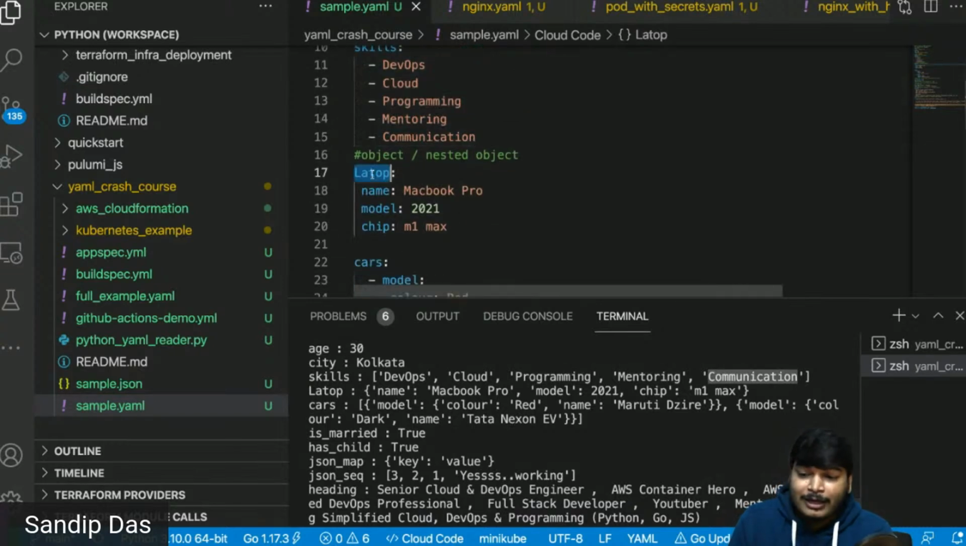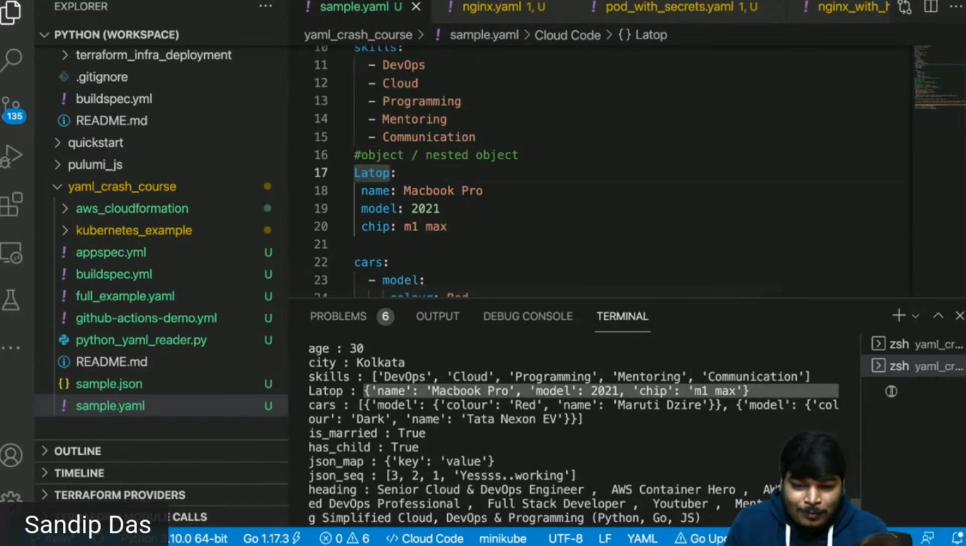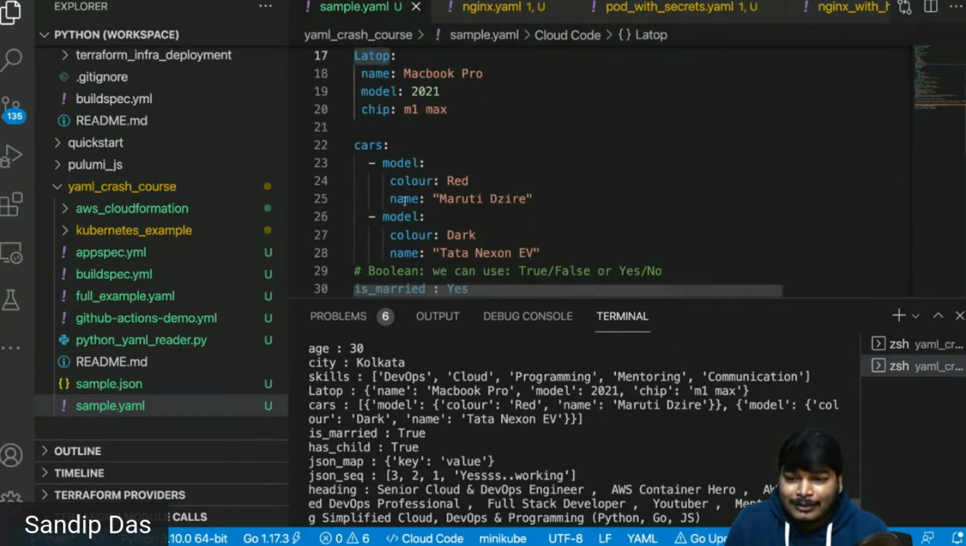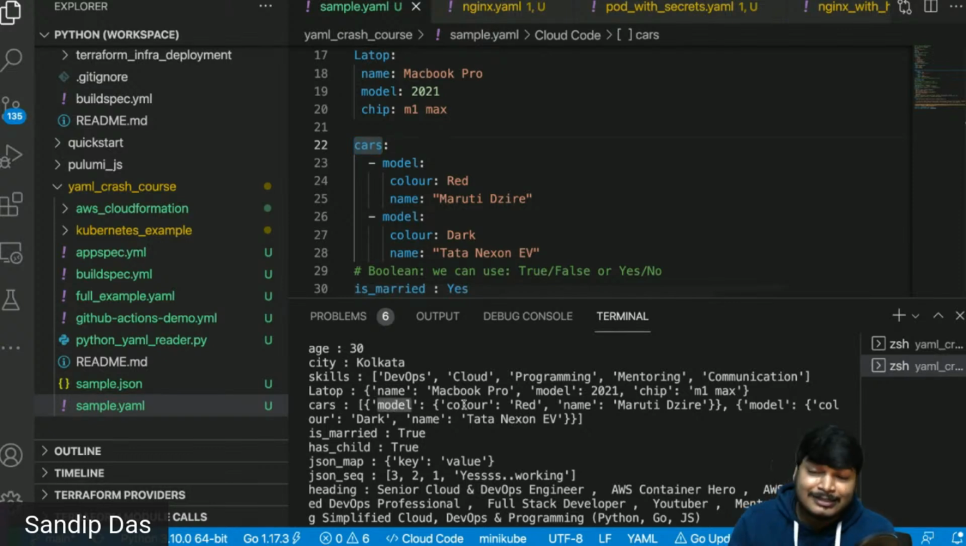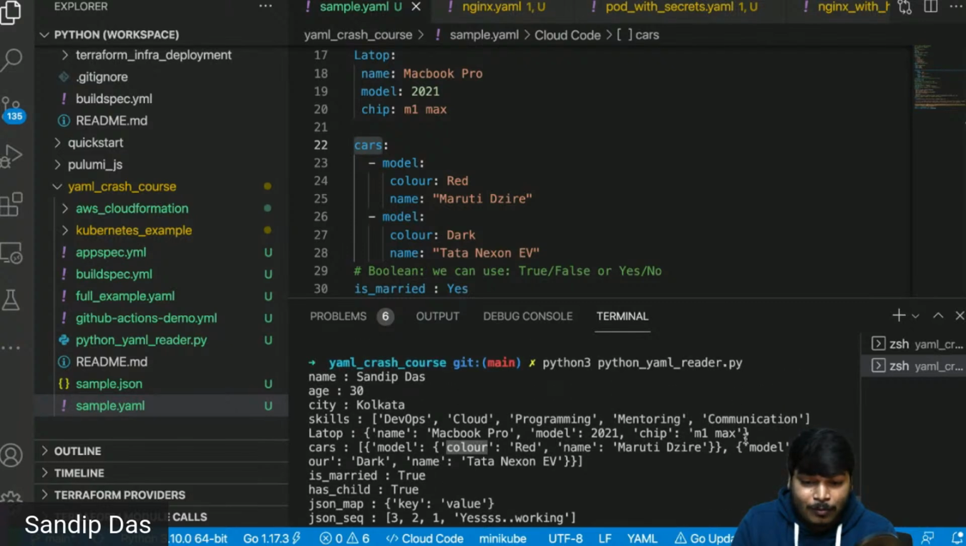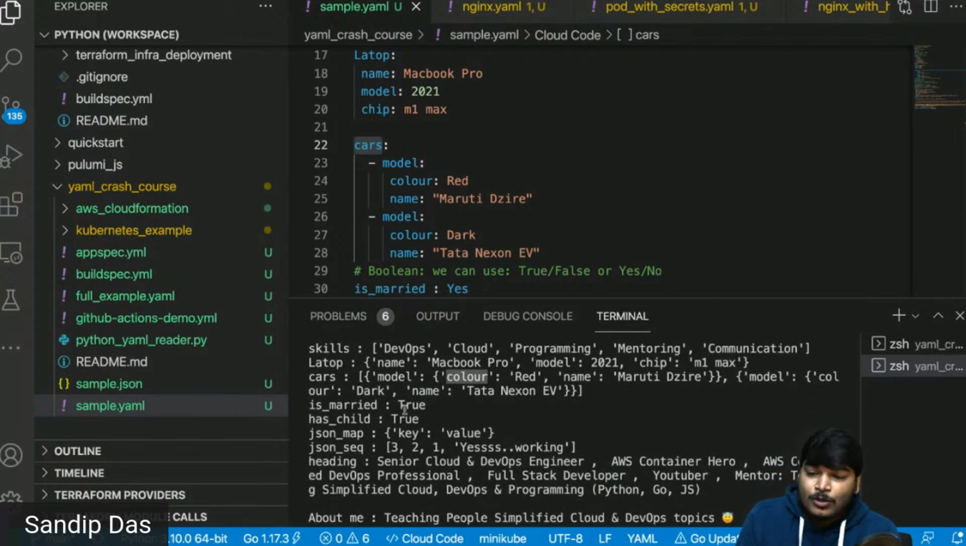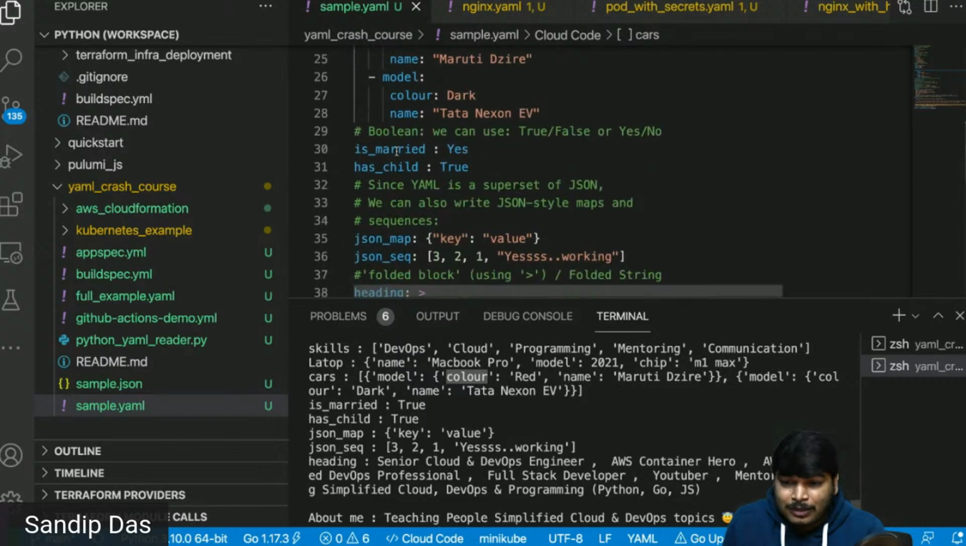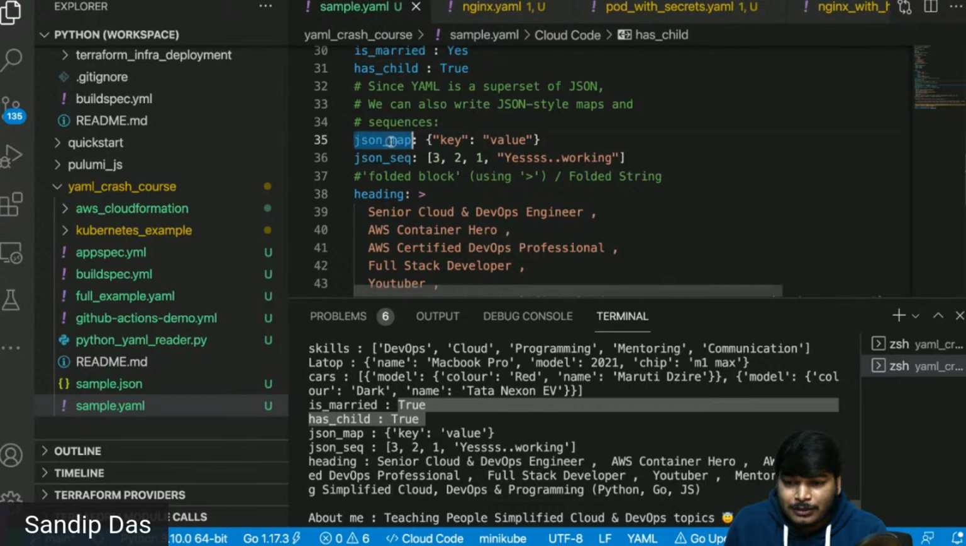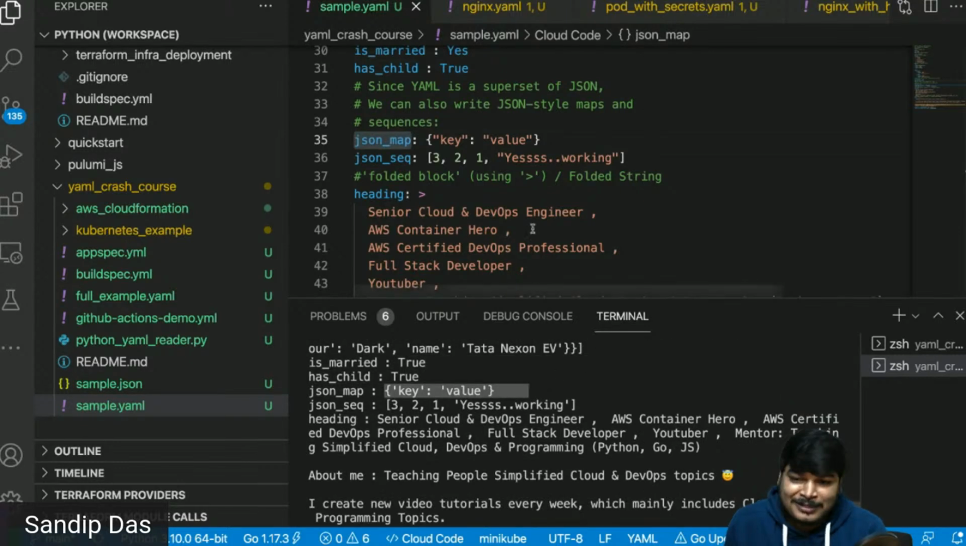Now for laptop, it's an object. That's the reason. So laptop is in object notation, with name, the key and the value, key and the value. And cars was actually an array of objects. That's the reason: model, then color. See, model inside another object, color, rate, and name. Similarly, in the second array item, the model, then color and name. Similarly, you can see is married and has child became boolean. Both are true now. JSON map, you can see, keeps the same way, because that's how JSON works.